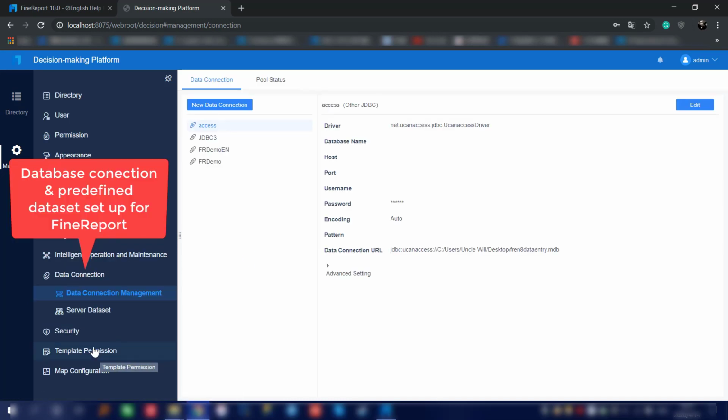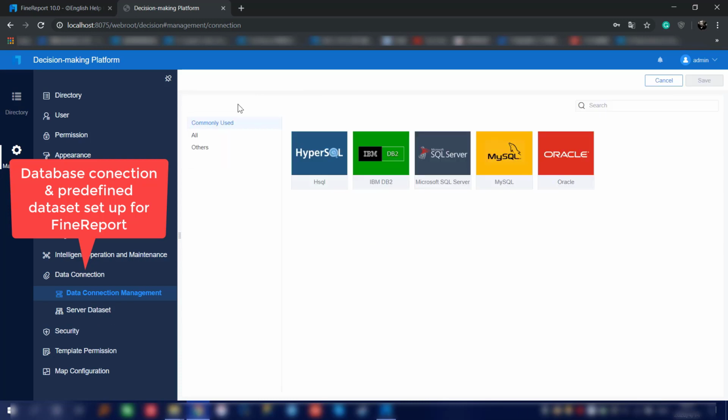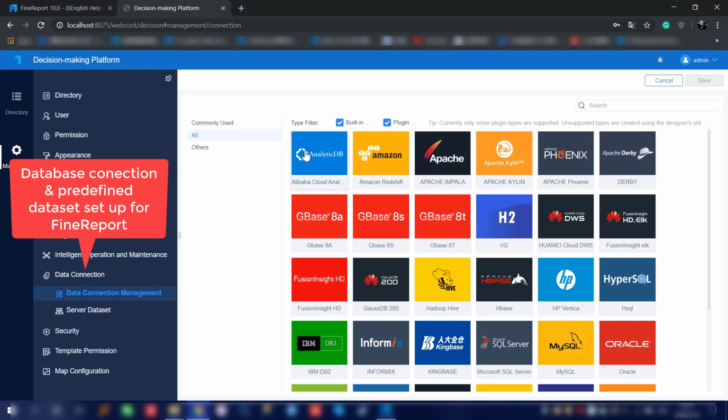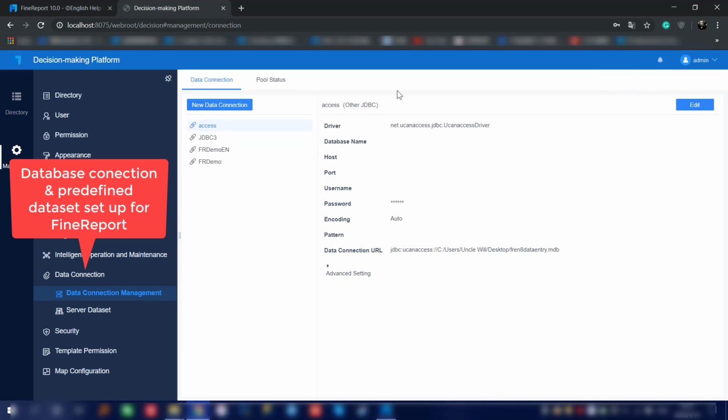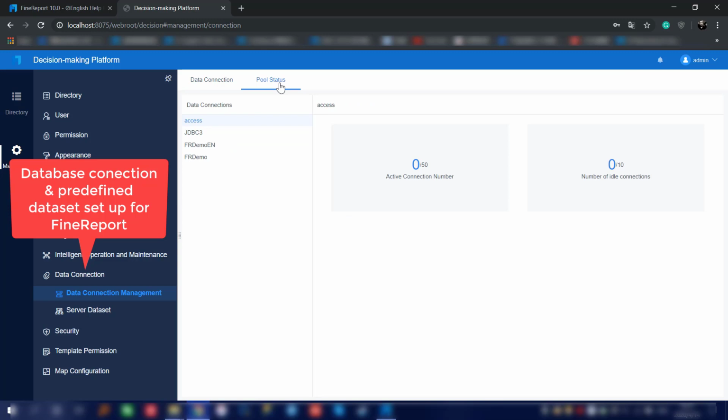So next we're going to jump to the data connection setup page. The data connection in here is the same as what lesson 1 mentioned, the FineReport database connection. In here we can do the database connection. It's going to be the same result as we set up from the FineReport designer menu. And you can see the pool status from different databases as well.